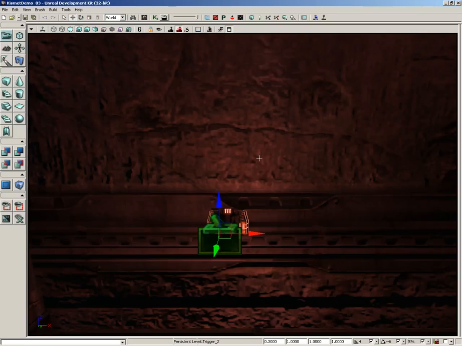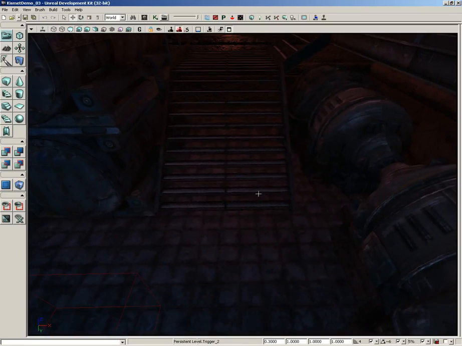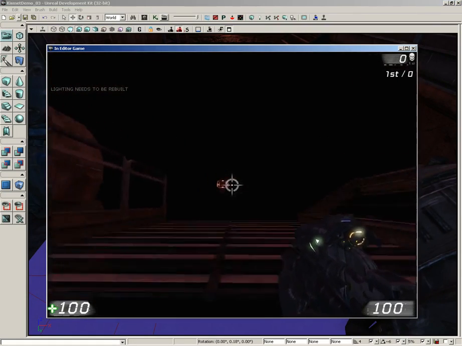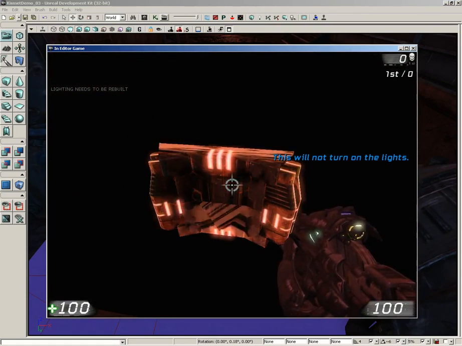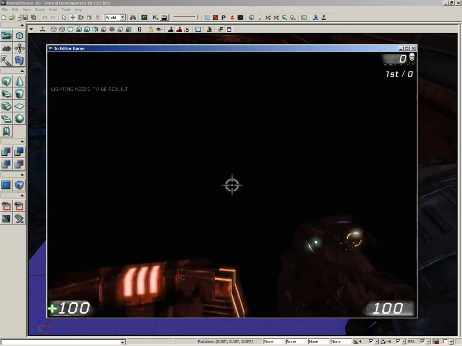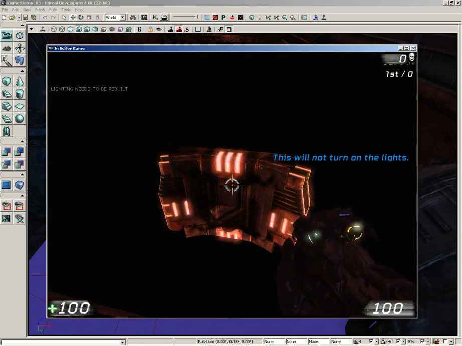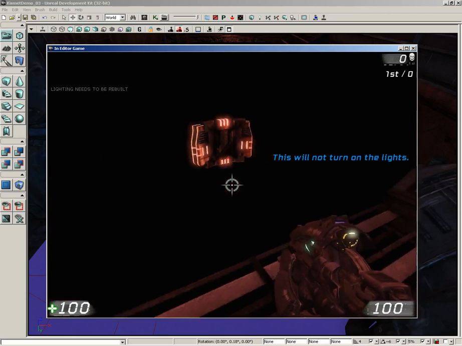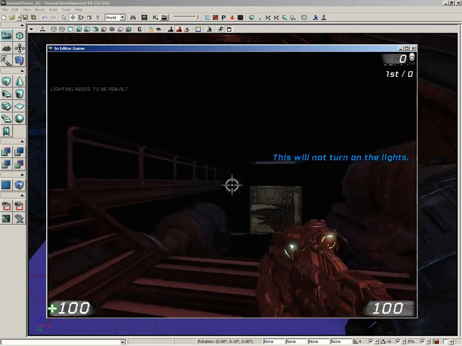Let's close out Kismet and give this a try. We'll click play from here, run upstairs and hit use. This will not turn on the lights, and we get a little beep. You could just leave it at that if you wanted to. That's a little annoying, but kind of funny in its own way.